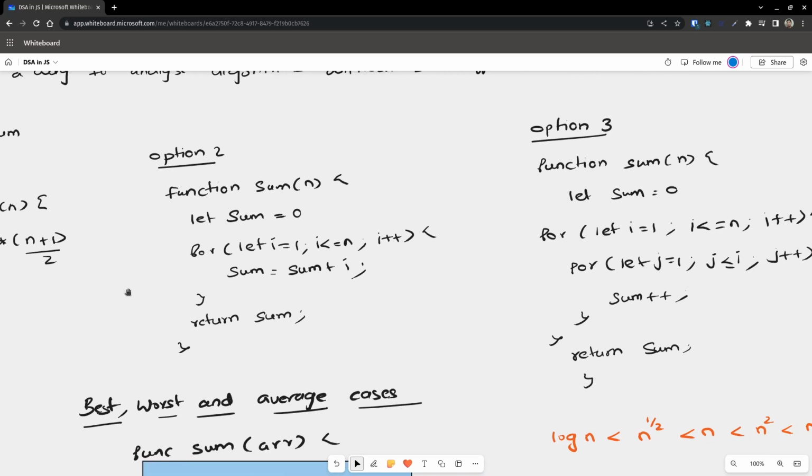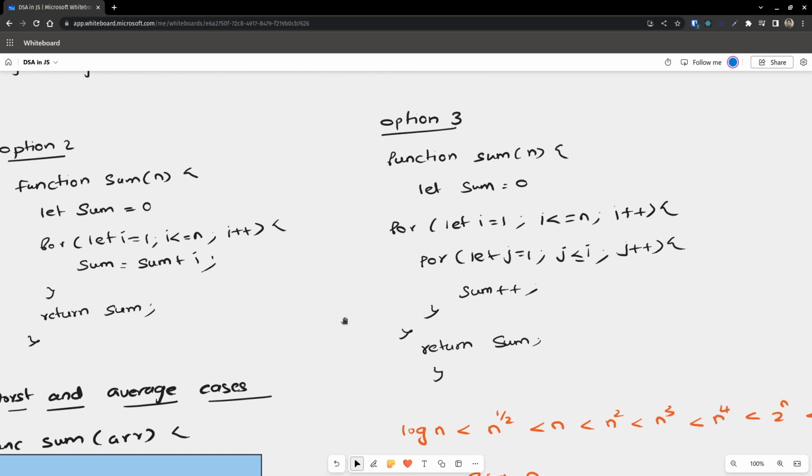Here is option 2. What we do here is initialize a variable sum equal to 0, and from 1 until n we just add it to the sum. So we loop through and add it to the sum. Here is another approach, option 3. Here as well we initialize the sum as 0, but then we run a loop inside a loop and increment the sum by 1 each time, and at last we return the sum.